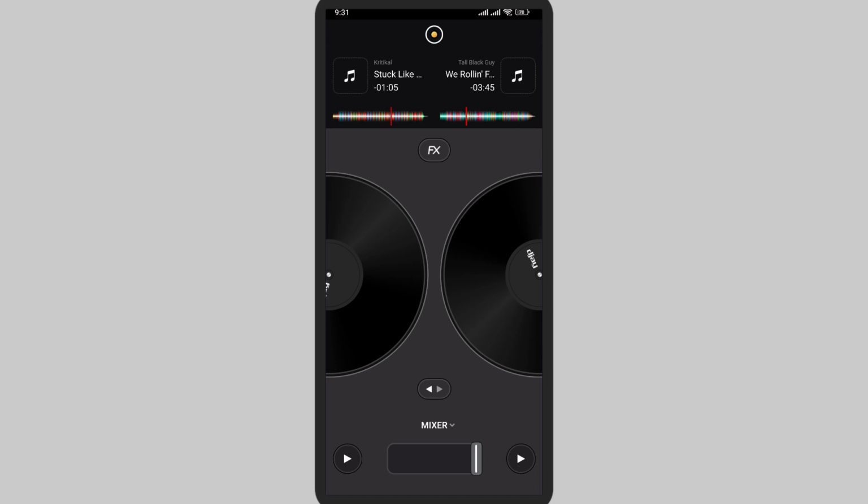First of all, open the application. So here, first you must add two different music into this interface. So on the top, simply load two different music. Now on the bottom, there are two different play buttons.